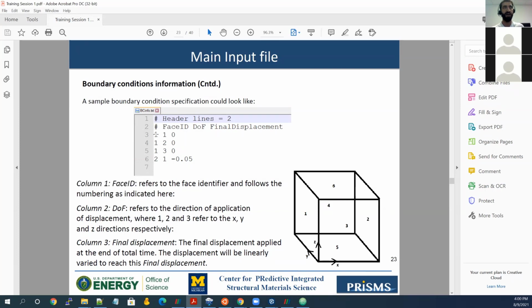The first one defines what phase you're applying the boundary condition to. The second one defines in each phase what degrees of freedom you're applying. The third one defines the boundary condition that you're applying at the final time, like when the time is equal to the total time, what boundary condition will be applied.